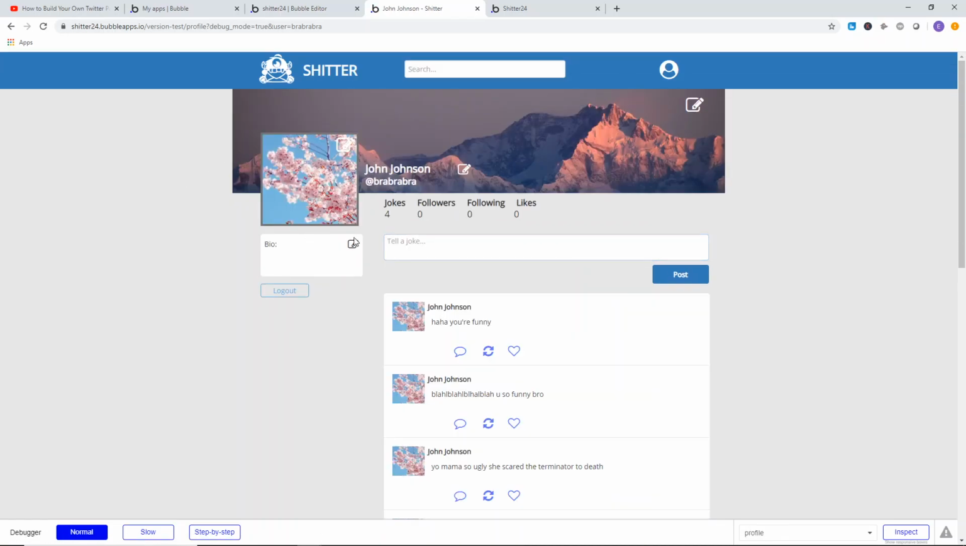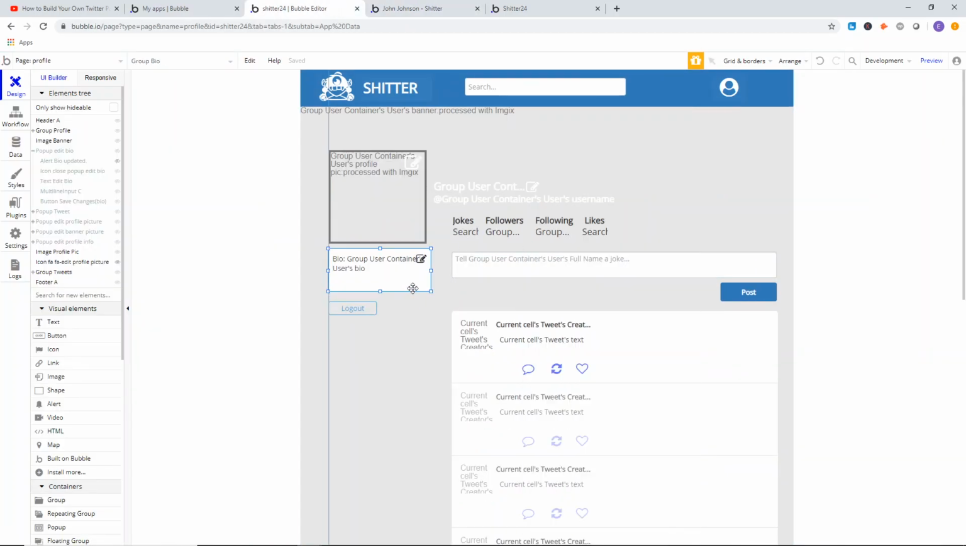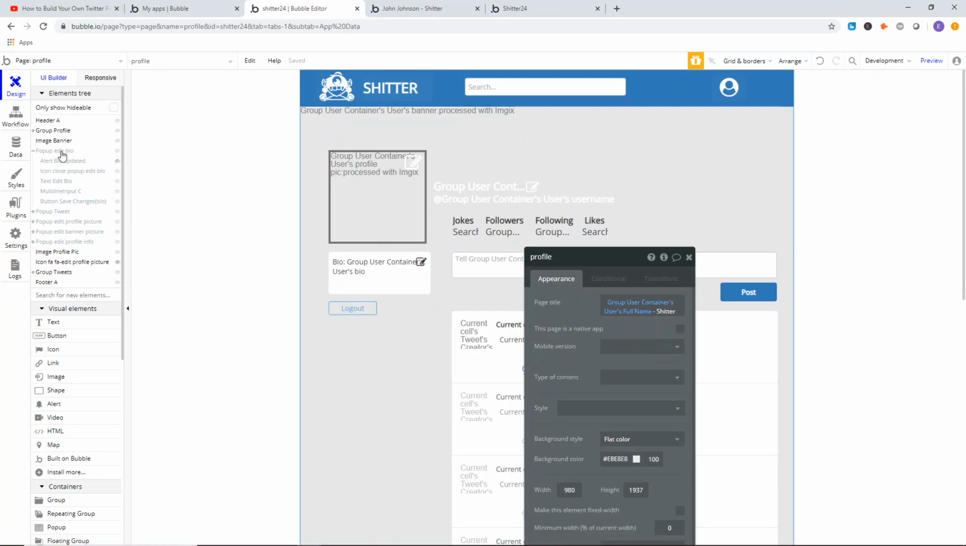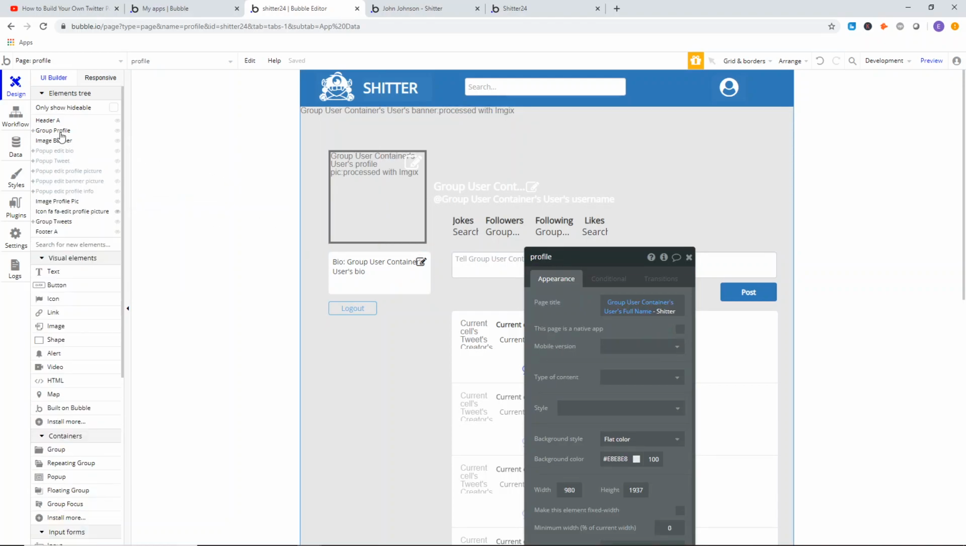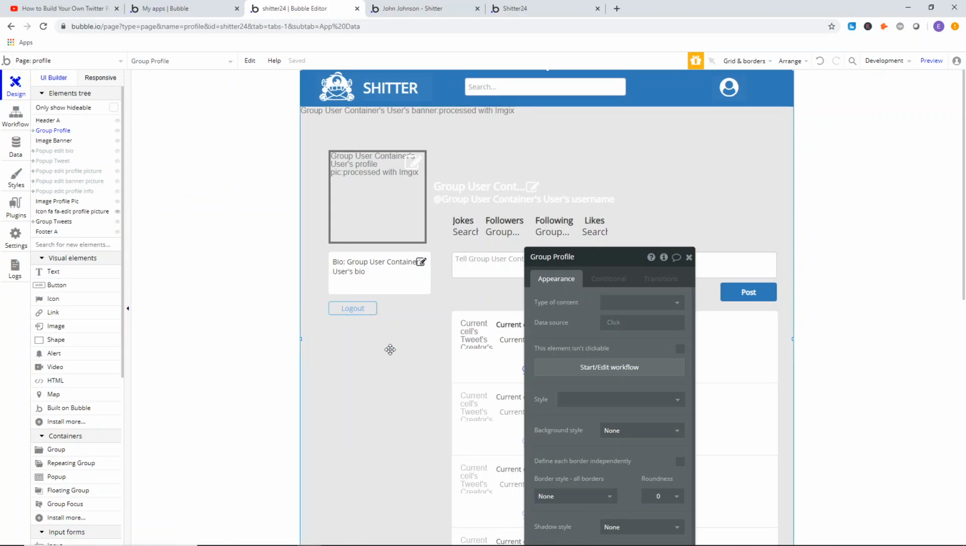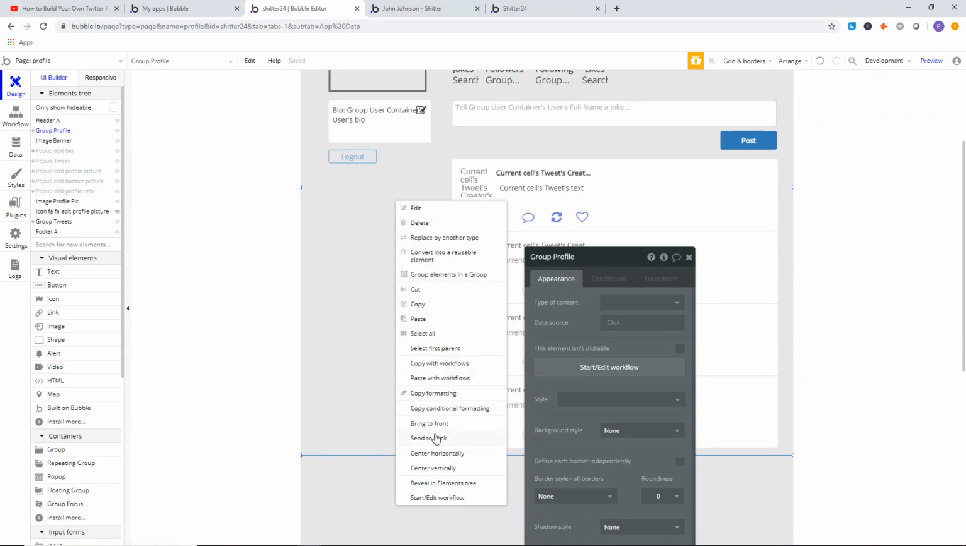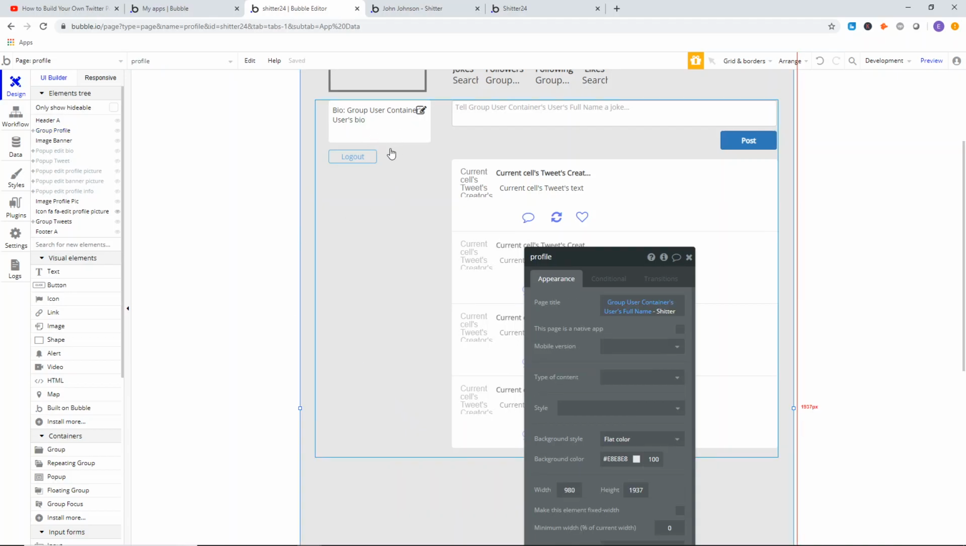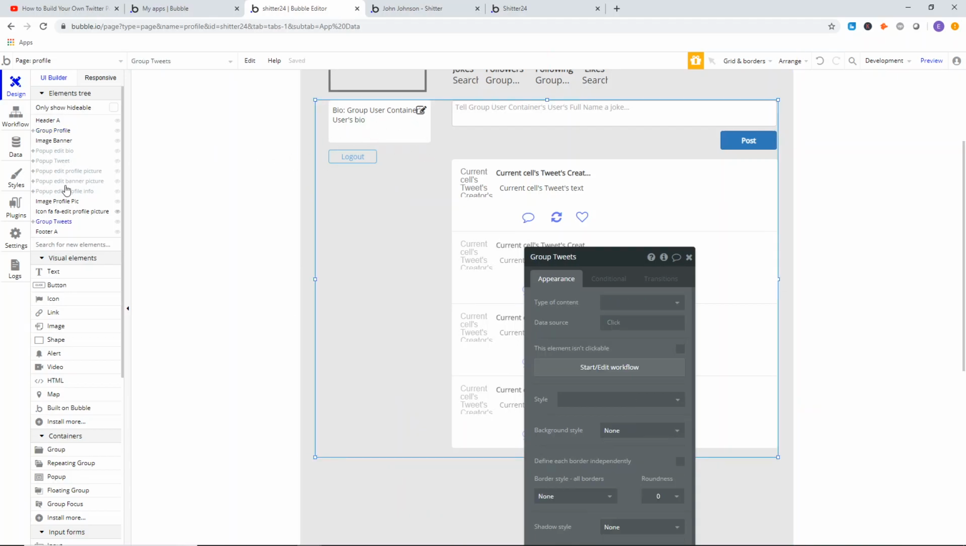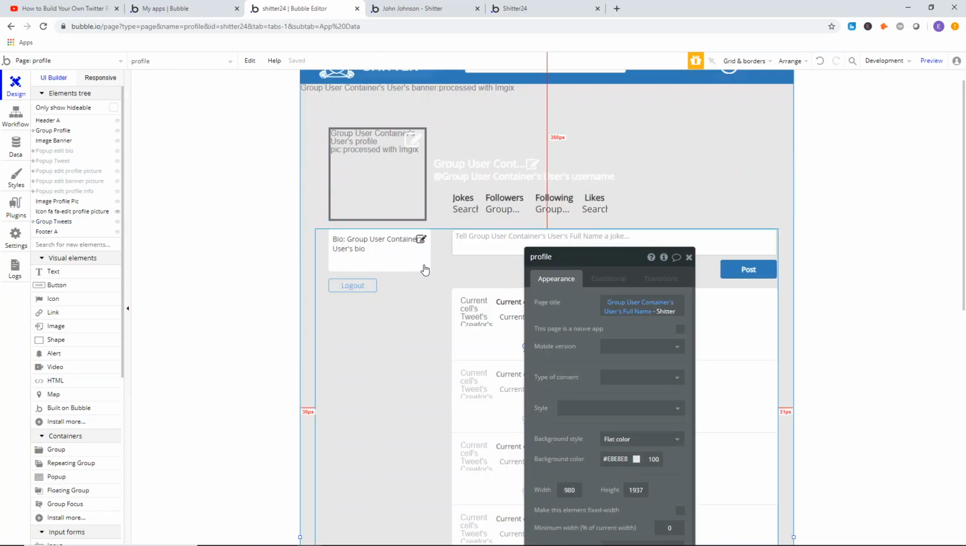So, okay, let's see if we can add it within the page. One moment, guys. We just need to test things out here. Let's see what we have. So group profile, send group profile to the back. Group tweets. We might as well just, let's group edit bio. No, let's see.